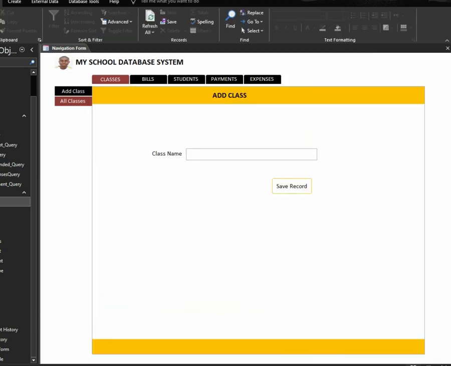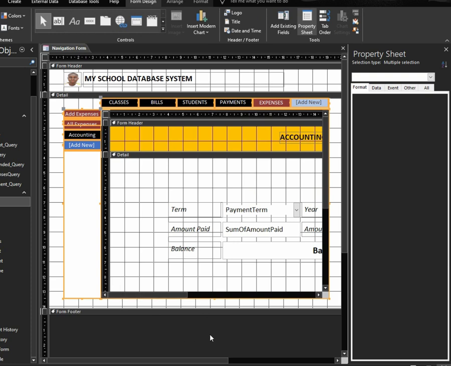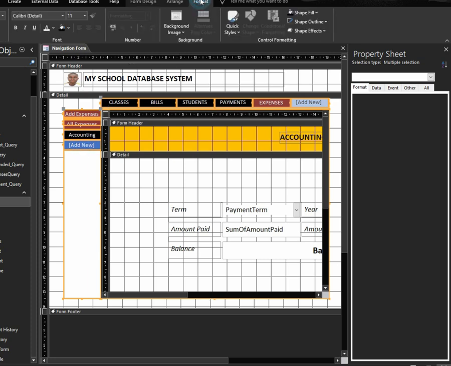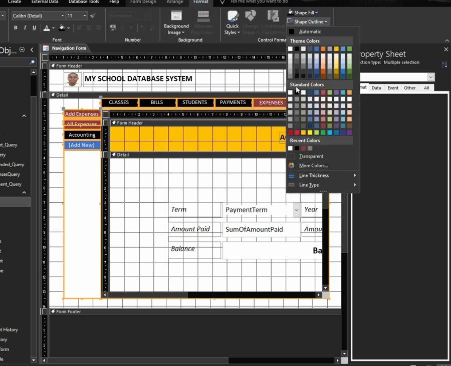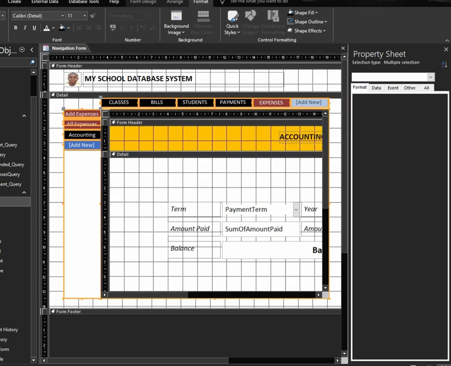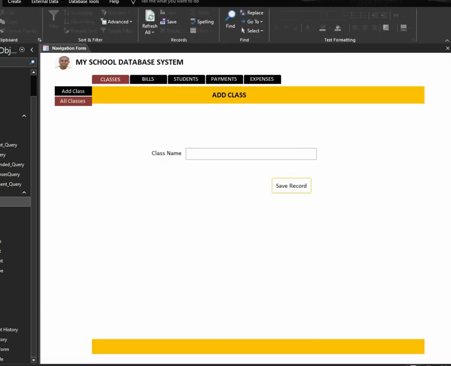All right, I think this is okay, and this is nice, but there's a black border which I want us to take off. Go to the design view. So we come to format, then outline, make it transparent. So let's see. Good.